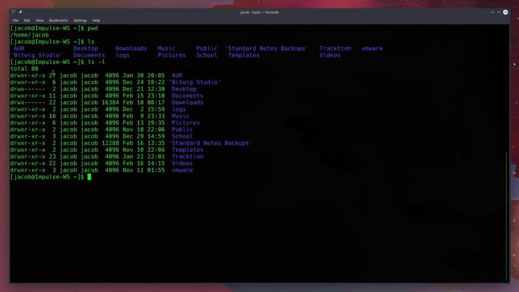The next number is going to be, in this case, the number of items that are within this directory. We're going to have the owner of the directory here. The owner group of the directory is next, and then we've got the size of each file, which in this case, most of these just say 4096 because they're directories. Finally, we have the date and time that the folders were modified, and finally the name of the directories themselves.